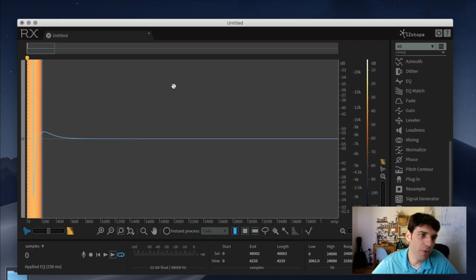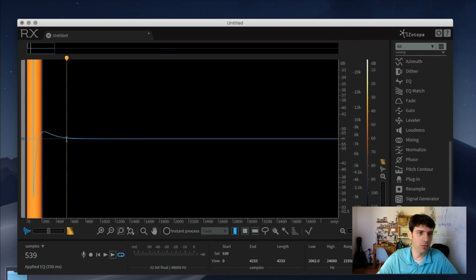A little bit different from the high pass filters that we did, and it's ringing pretty short, about 500 samples, and it's done.